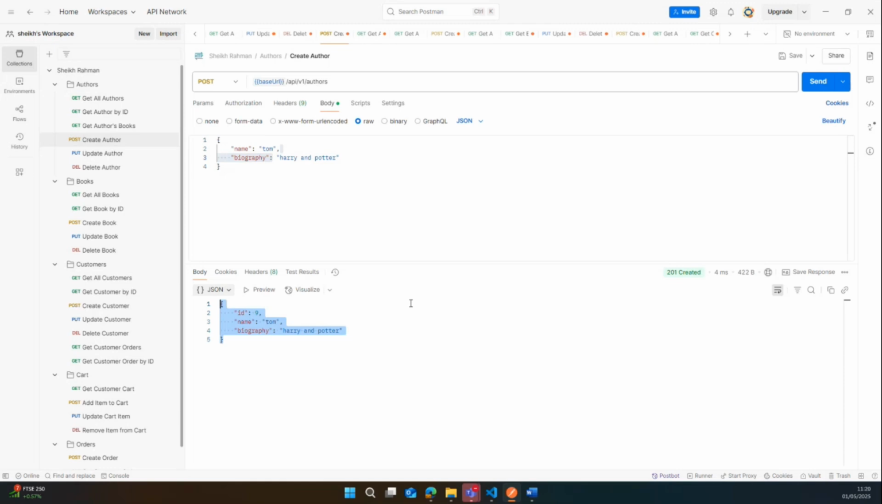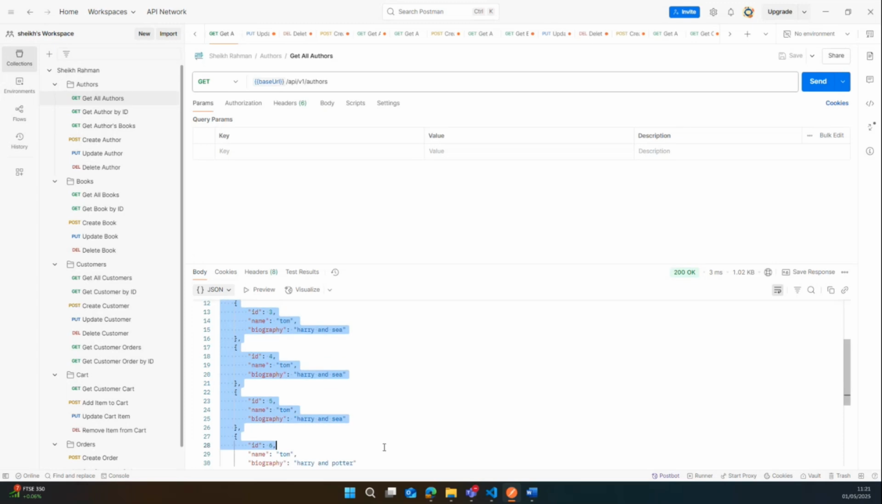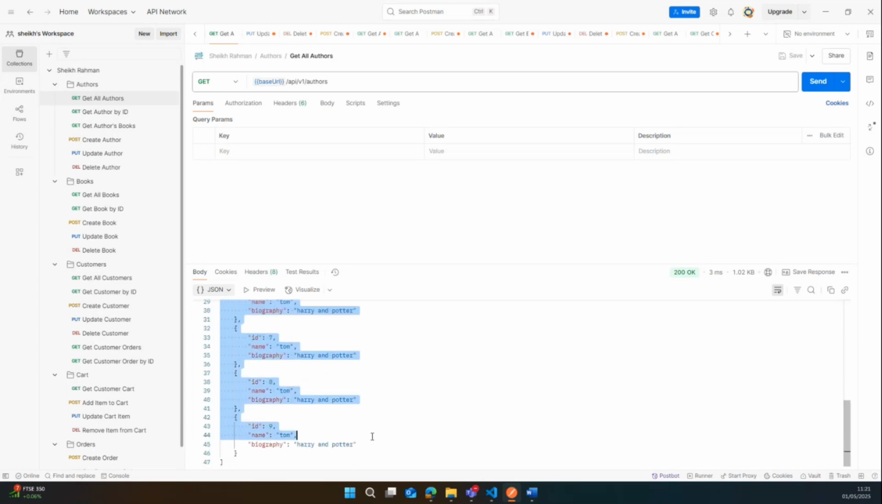Now let's move on to getting all authors. This method is used to get the list of all authors. The GET request returns 200 OK with a JSON array. That's all the authors I have created so far.